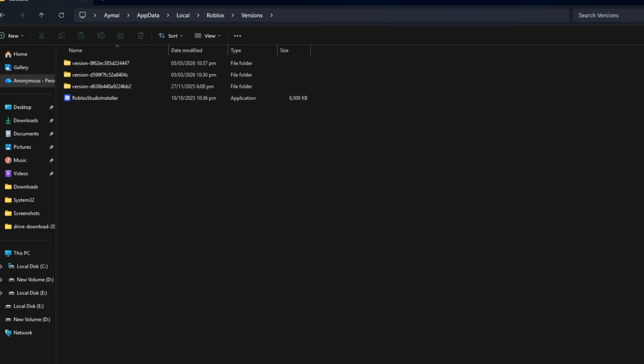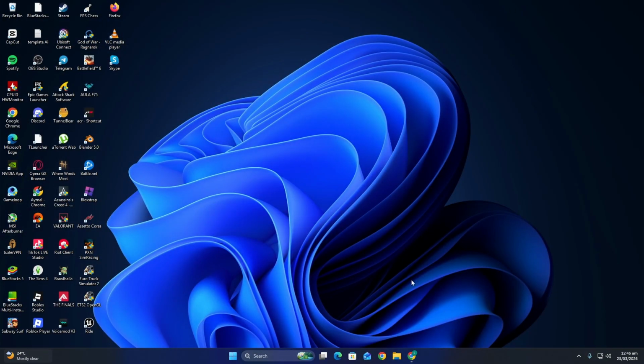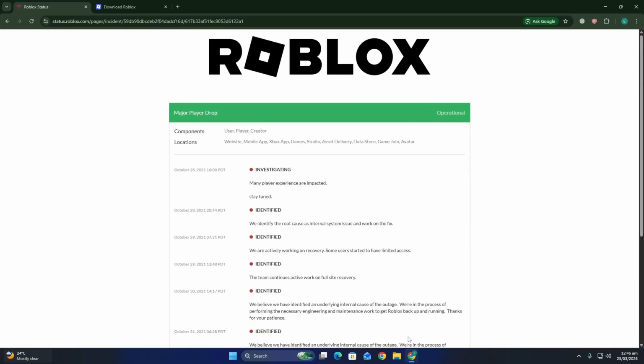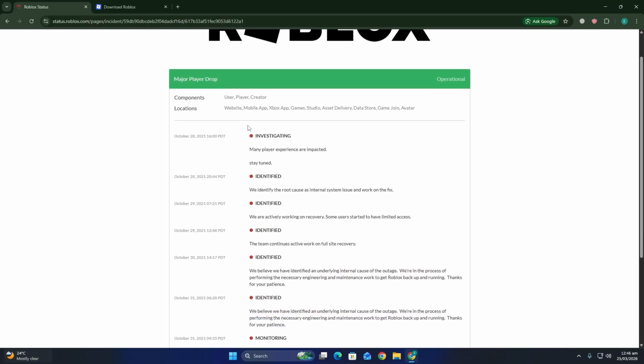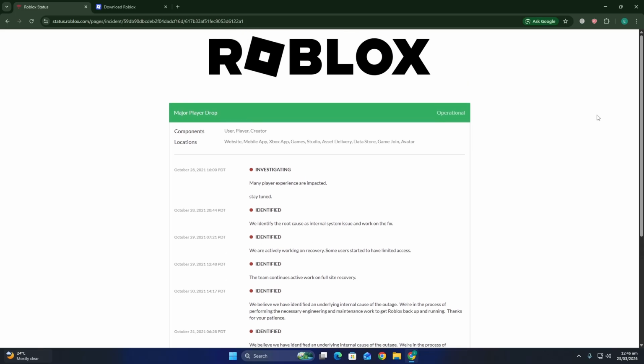Next, check if Roblox servers are working properly. Sometimes the problem is not on your side. Open your browser and search for Roblox server status. If servers are down or under maintenance, you will need to wait until they are back online before playing again.